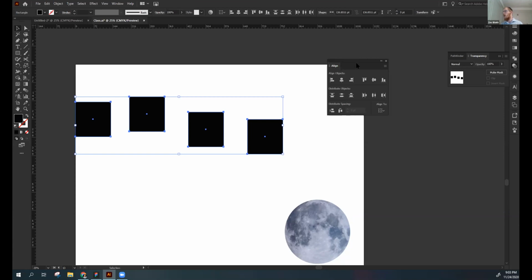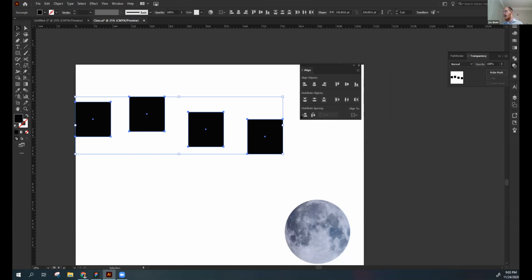Okay, so at the bottom left corner of our alignment window, there are two elements. One is called vertical distribute space and one's called horizontal. If I click the horizontal distribute space, it just adjusted all of my boxes.